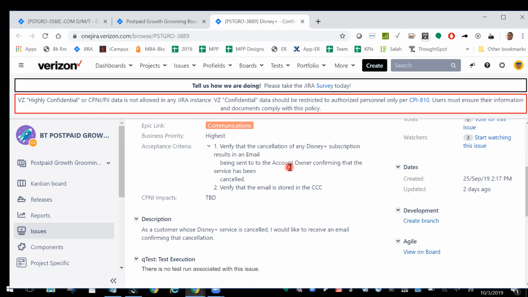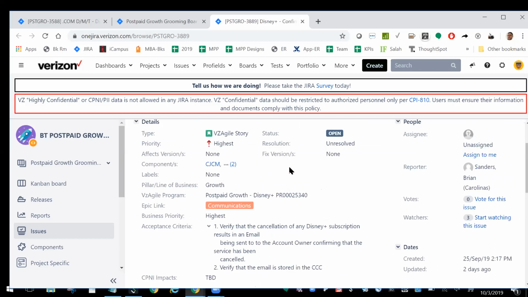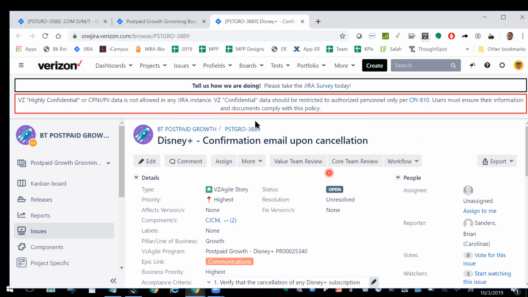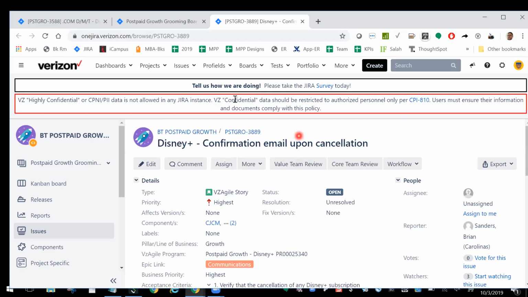Okay. So the user story is basically the description. That's the part that's called the user story. Is that what you said? This whole entire page that you're looking at is a user story.